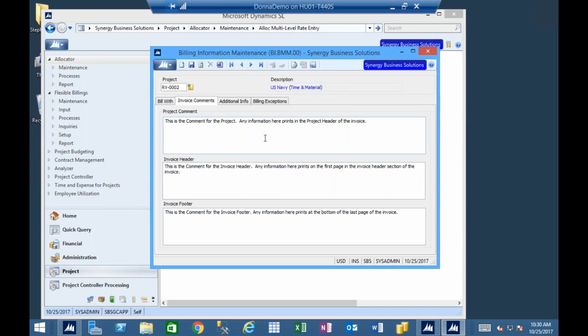So if your customer said, hey, I want you to include this piece of information on every project, please, or on every invoice, you can associate that wherever it's appropriate, and then this will automatically print on the invoice. Your format doesn't need to be customized in any way. These are built into the standard invoice formats for printing.